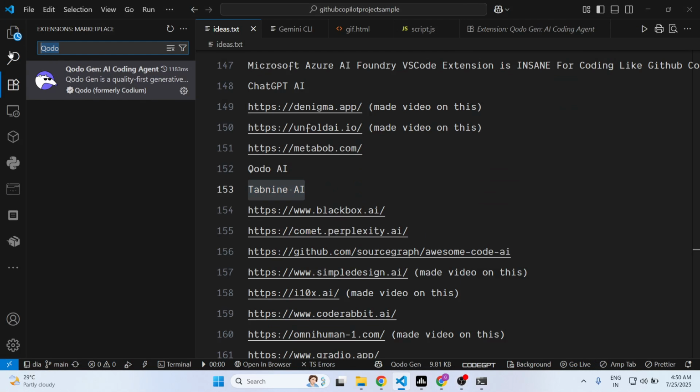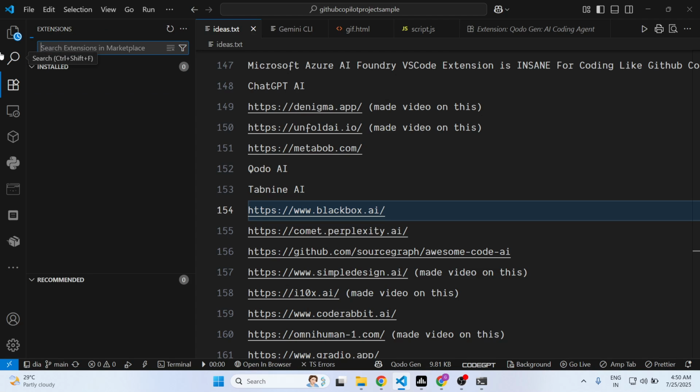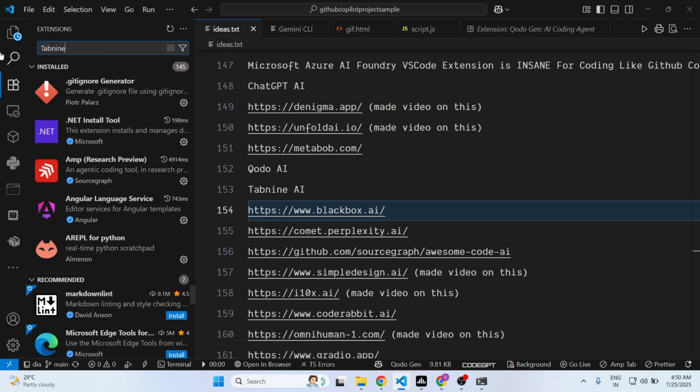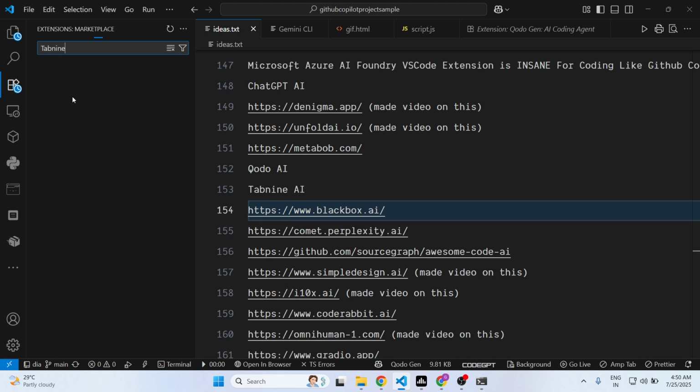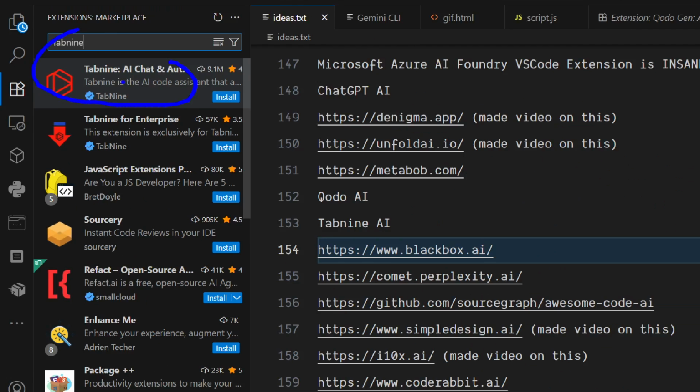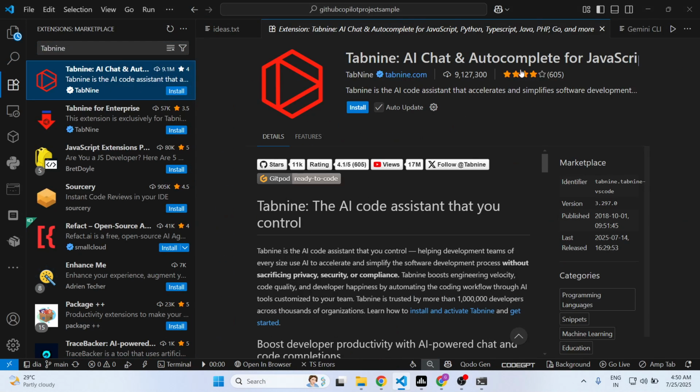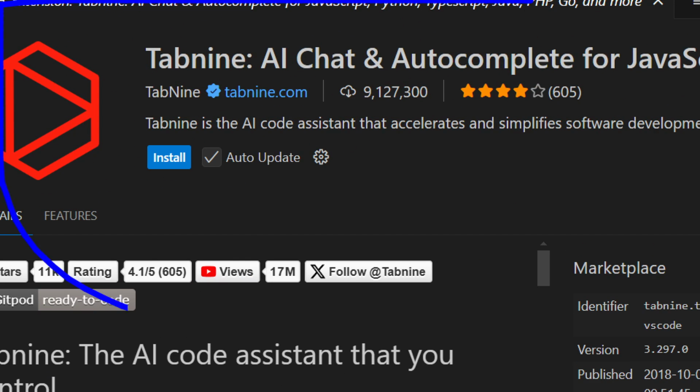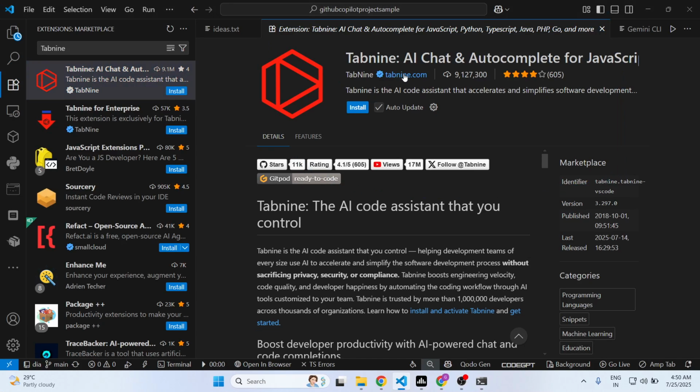So in this video I show you a VS Code extension which is Tabnine AI, and it's very insane. It's similar to GitHub Copilot, Claude, and all such coding assistants which are there for VS Code. So if you just go to extensions, just type here Tabnine, and this is their extension. It's almost used by 10 million developers, so it's a very popular extension.